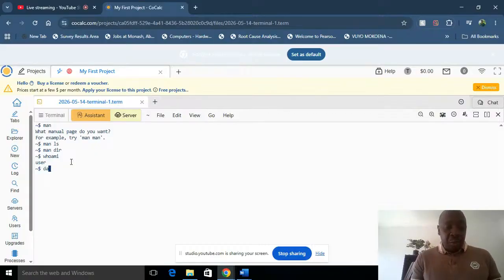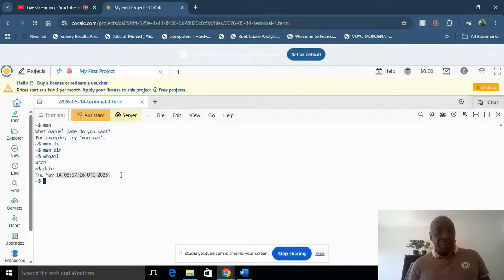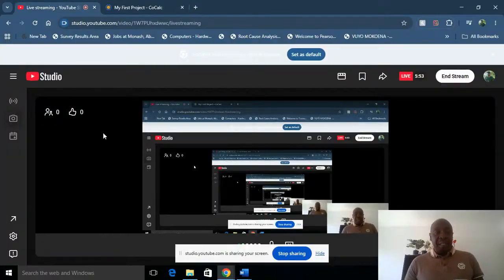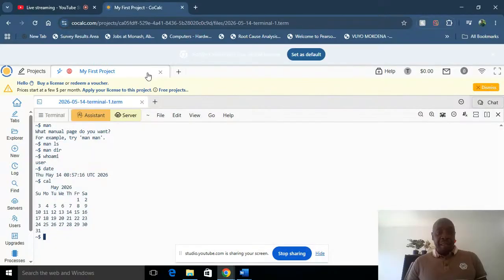Maybe you're doing something and you're not sure about the date. Just type the date command. Then you get today's date, it's Thursday, and you're given the time and everything else. You also have a calendar. You type cal. Then you get the current calendar for that particular month and day as well. Okay.